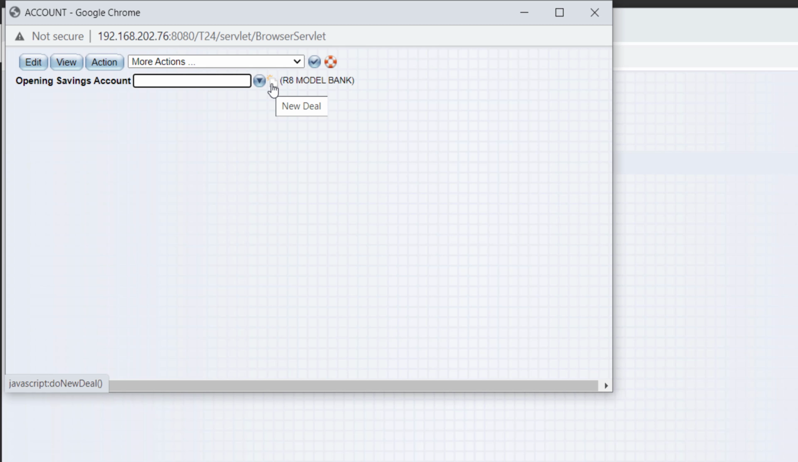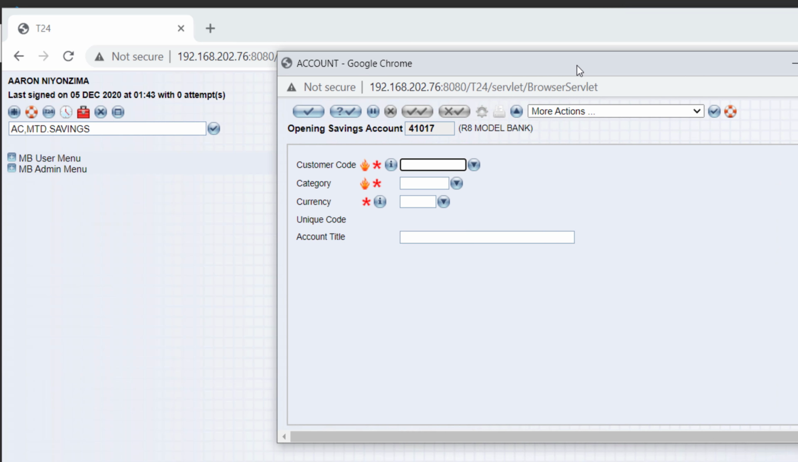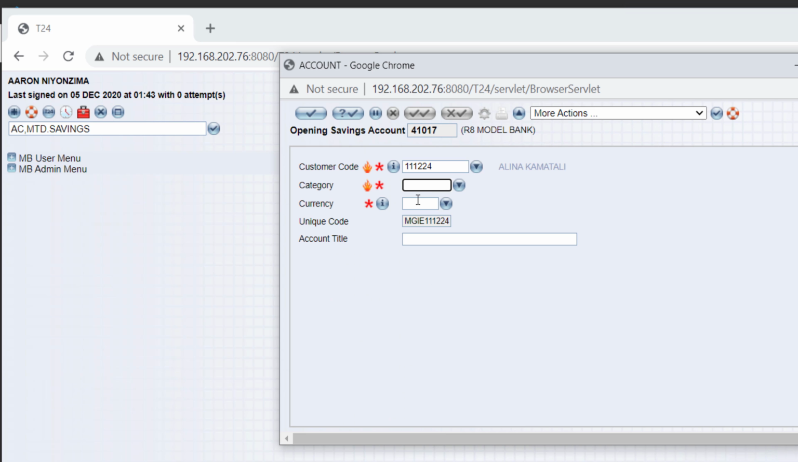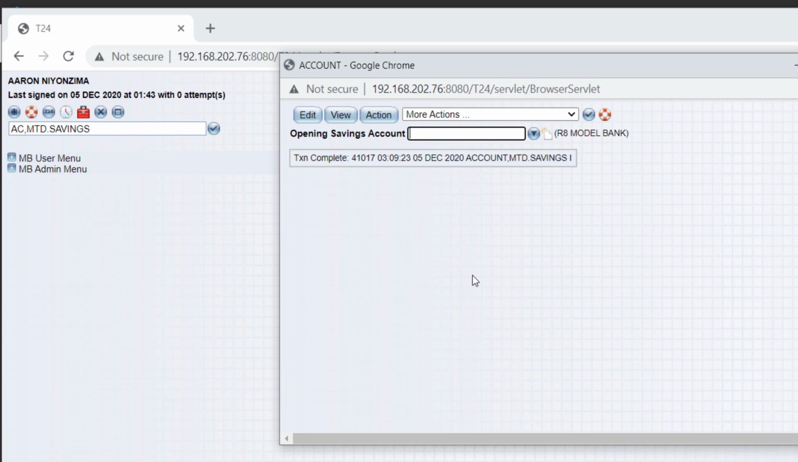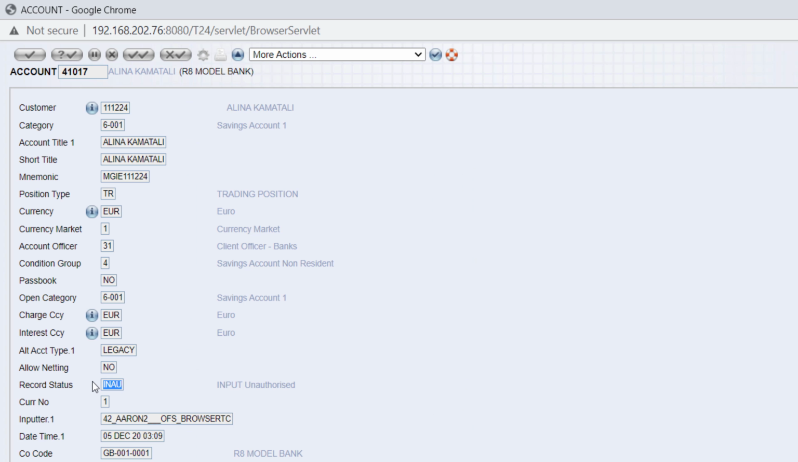So I can create a new savings account using this version. And we can validate, okay? I can commit. So this account is in exception, in unauthorized status. What I want to have now is to record all these details in a log file whenever a user authorizes this account. So let's do that.